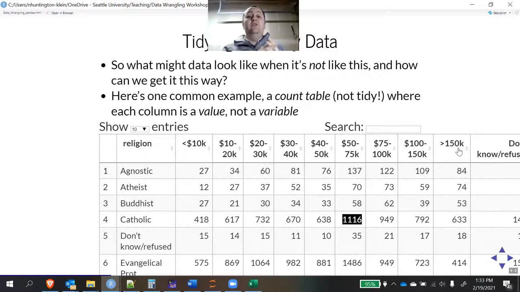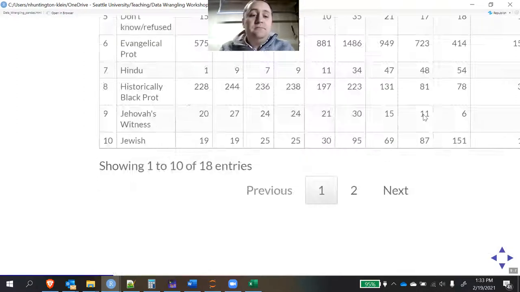So I don't have one column per variable. I have instead a variable that is split across a bunch of columns. And then I also don't have one row per observation, because I've squashed together all the observations that are in these particular combinations, right? So we have non-tidy data here.